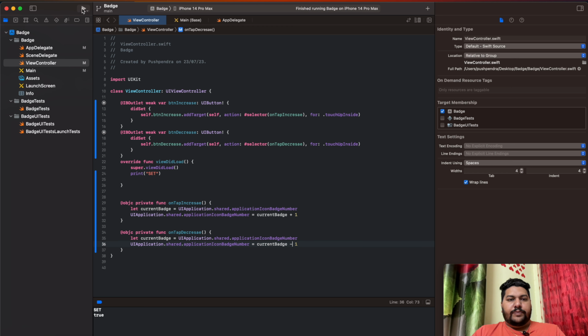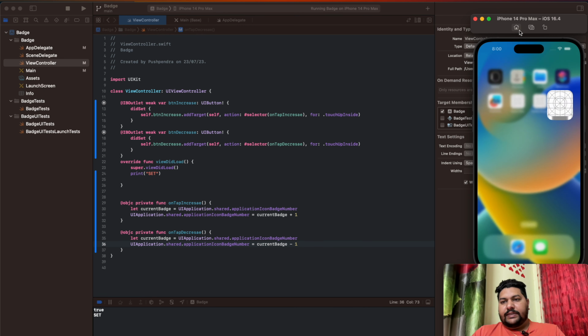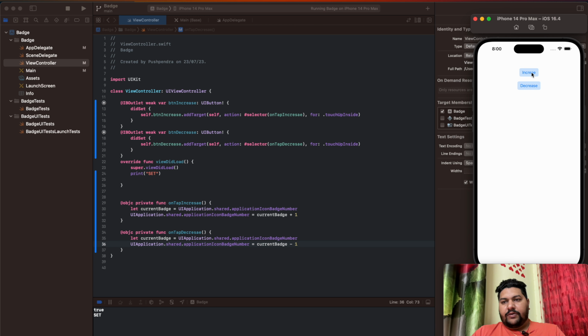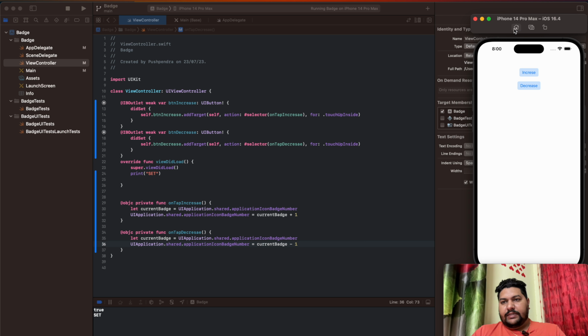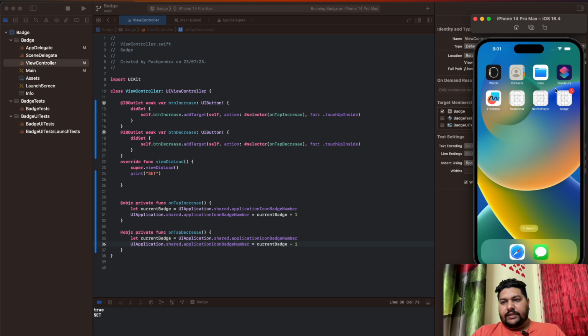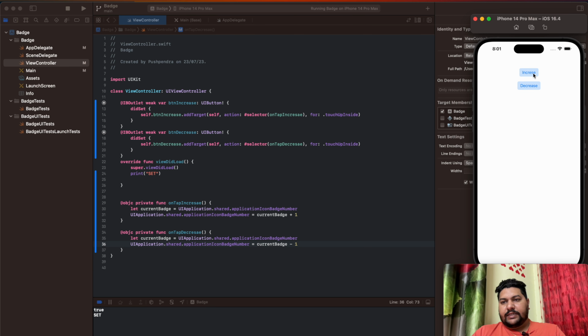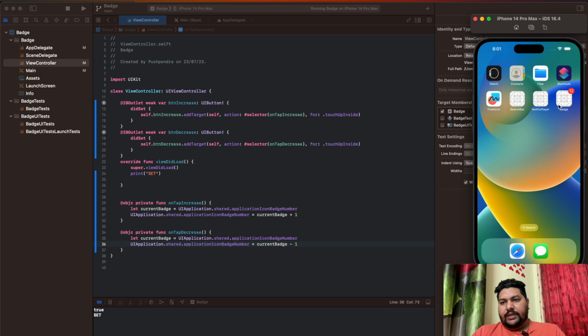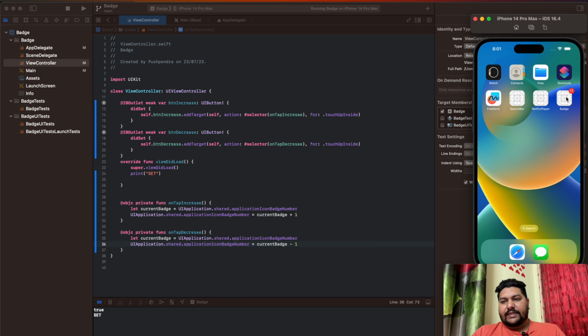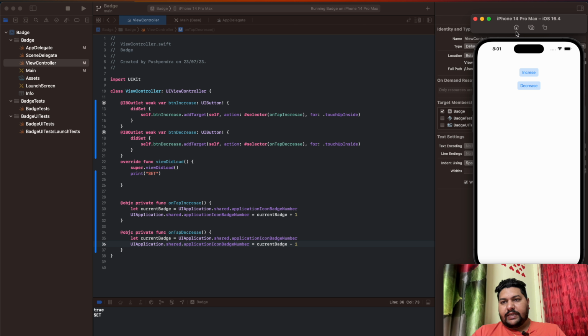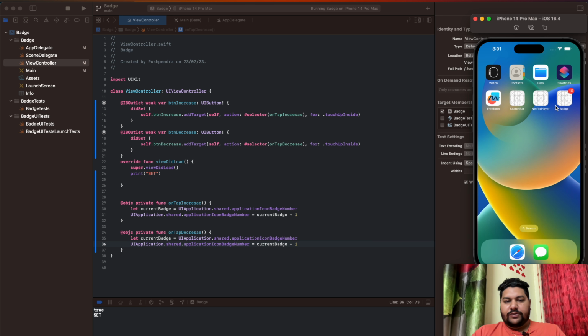Now let's see the output. Here if you see, there is 0 badge. Now I will increase, and here we will see 1. I will increase again, then we will see 2. Again we will increase, then 3. So it will keep increasing. Right now there is 12. If I click on decrease, then we will see the decreased one, that is 11. If I click on decrease once again, then there should be 10. So here it is 10. This is very simple code.